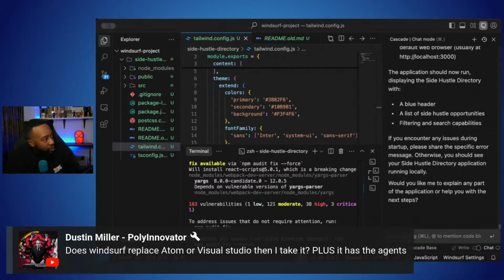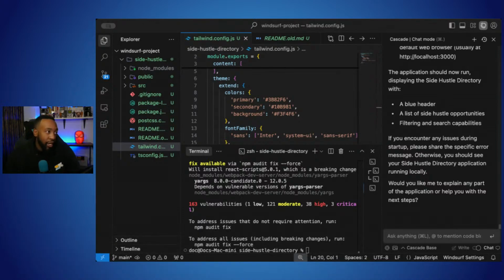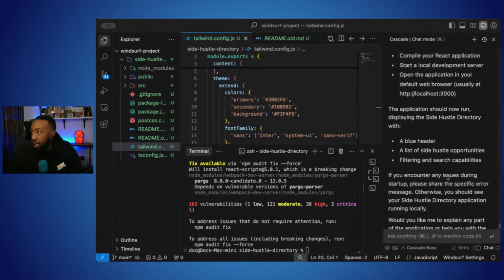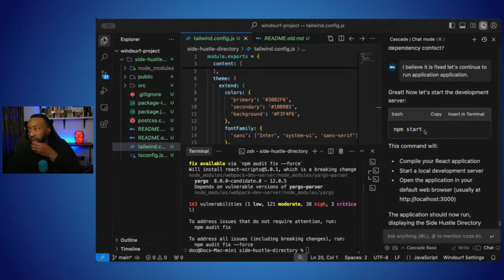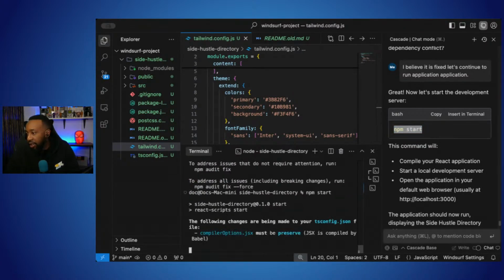Question is, does Windsurf replace Atom or Visual Studio? Then I take it. Plus, it has the agents. Yeah. So a lot of people are using this instead, depending on preference. Some people want to still use the other, but in general, a lot of people are finding this very easy to use, and it's based on the other principles.